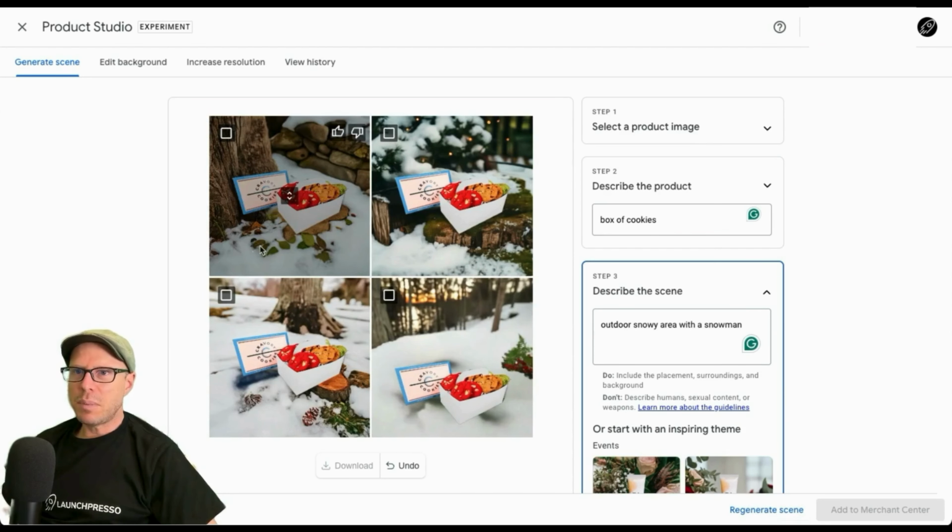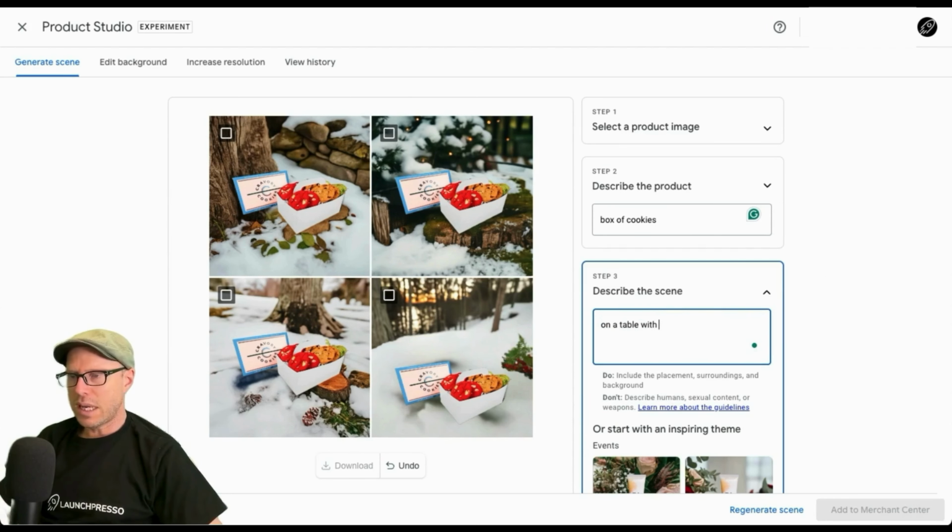Now this one here looks a bit believable because it's leaning the lid of the box against a tree. At that point, you may be able to get away with that. This one here may be okay, but it looks similar to the ones that I had previously. And also, they've missed out my snowman. I don't know why that happened. That said, let's try something else. Let's quickly go on a table surrounded by Christmas treats.